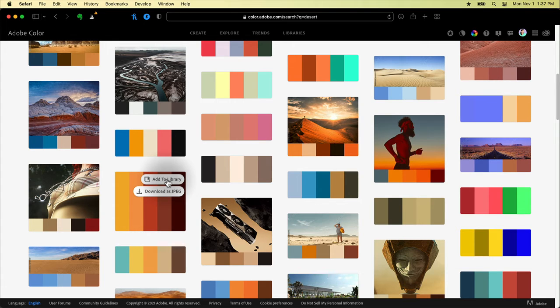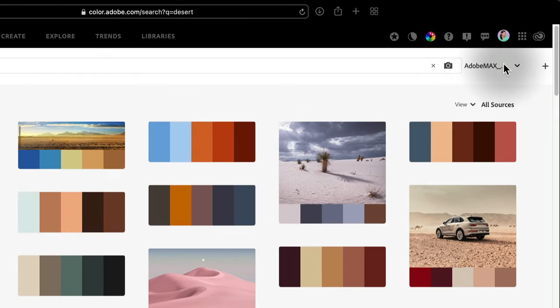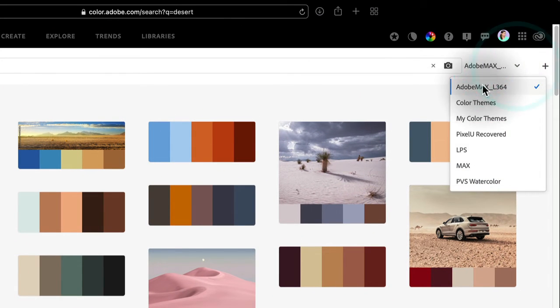So if you don't know what libraries are, they're basically a cloud-based storage place where you can put stuff, and then it's accessible to you in all of the Adobe applications. So let me show you how this works. I'm gonna go up to the top here, and this is showing me my default library. So I have several libraries. My default one is called Adobe Max.